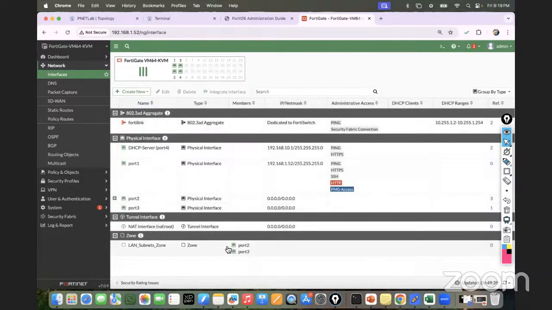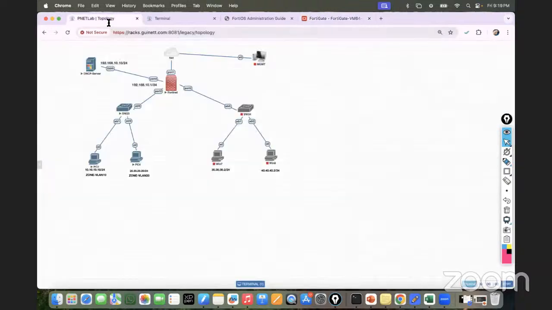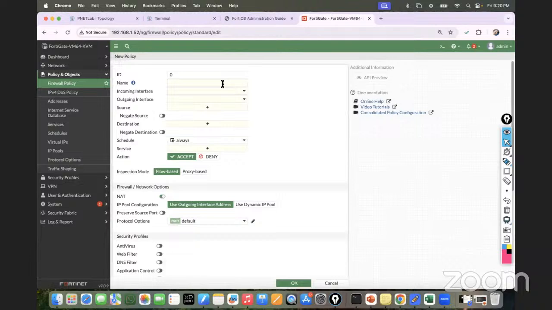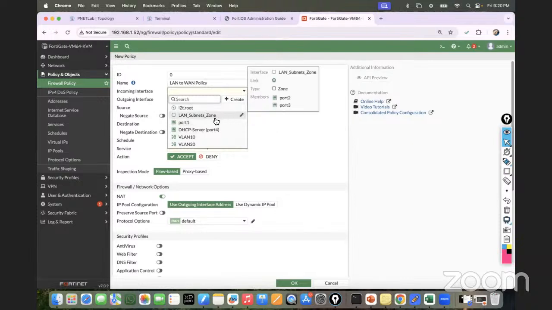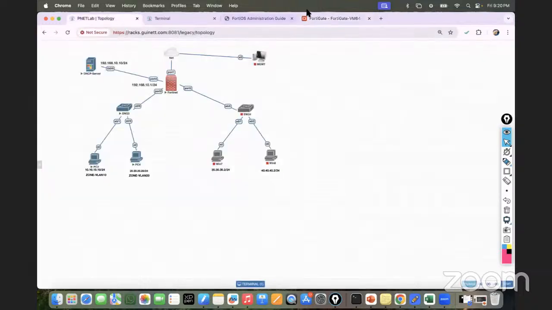Now I have the zone, and this zone has the 2 ports. If I go again into the security policy and create the policy this time, I want it for VLAN 10, 20, 30, 40. They are all on ports 2 and 3. So I'll simply go here and put the name as LAN to WAN policy, and it is going to include all LAN to WAN. So what am I going to use? This LAN zone, right? I'll click the LAN subnet zone, and the outgoing interface is port 1, through which my traffic will go out.